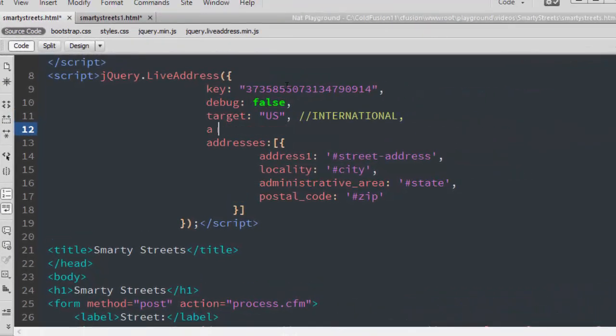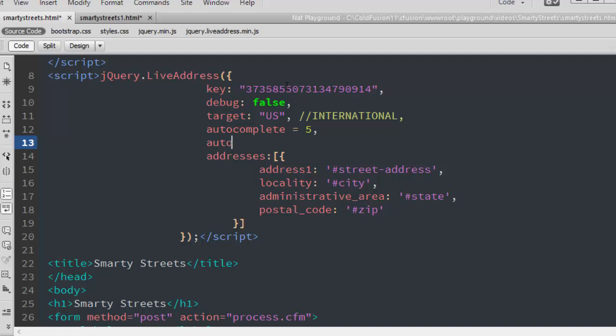To do that, set autocomplete to 0. This way, when you start to enter an address, you won't get any suggestions. But I like getting suggestions, so I'll change 0 to 5. But I'd rather it didn't verify when I select an option, so I'll set auto-verify to false. And this is how I had my settings in the original form.